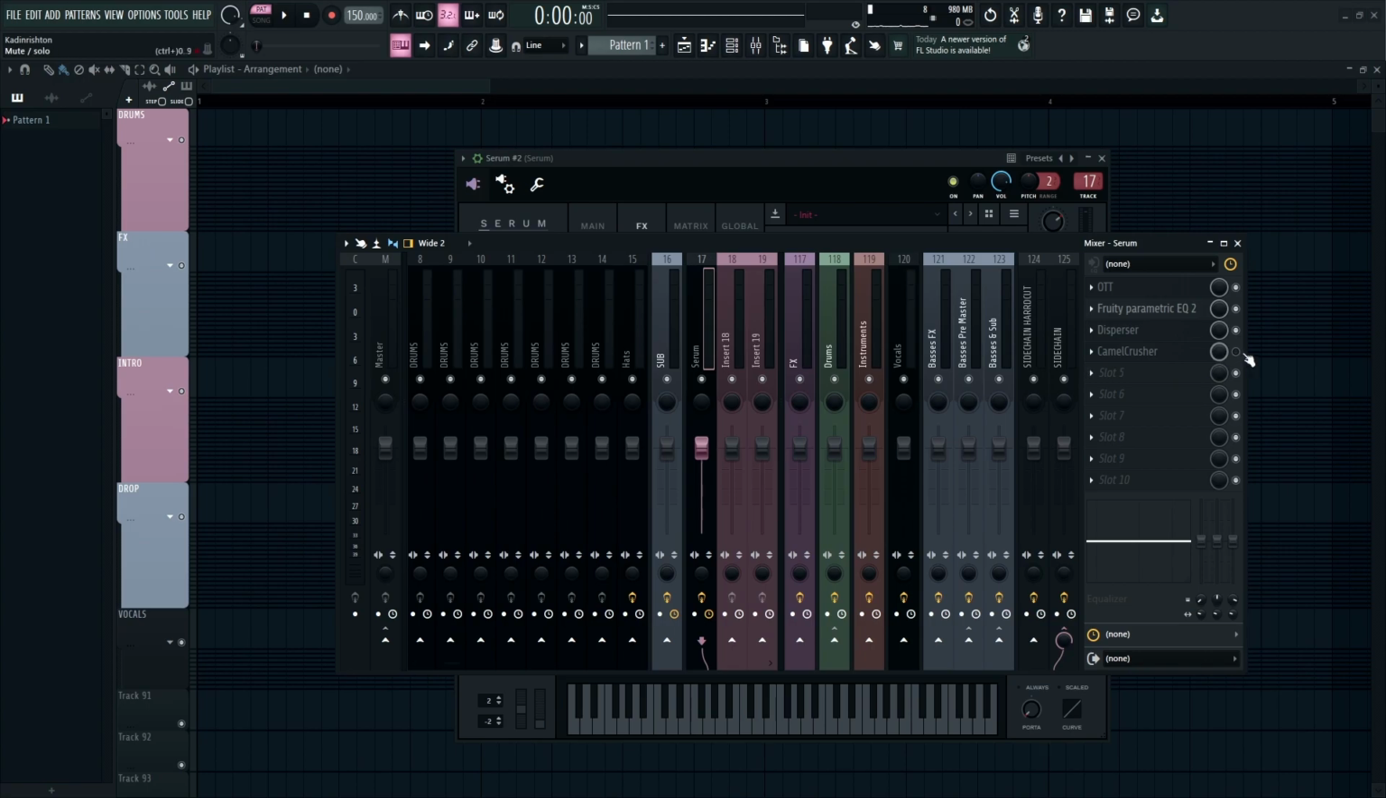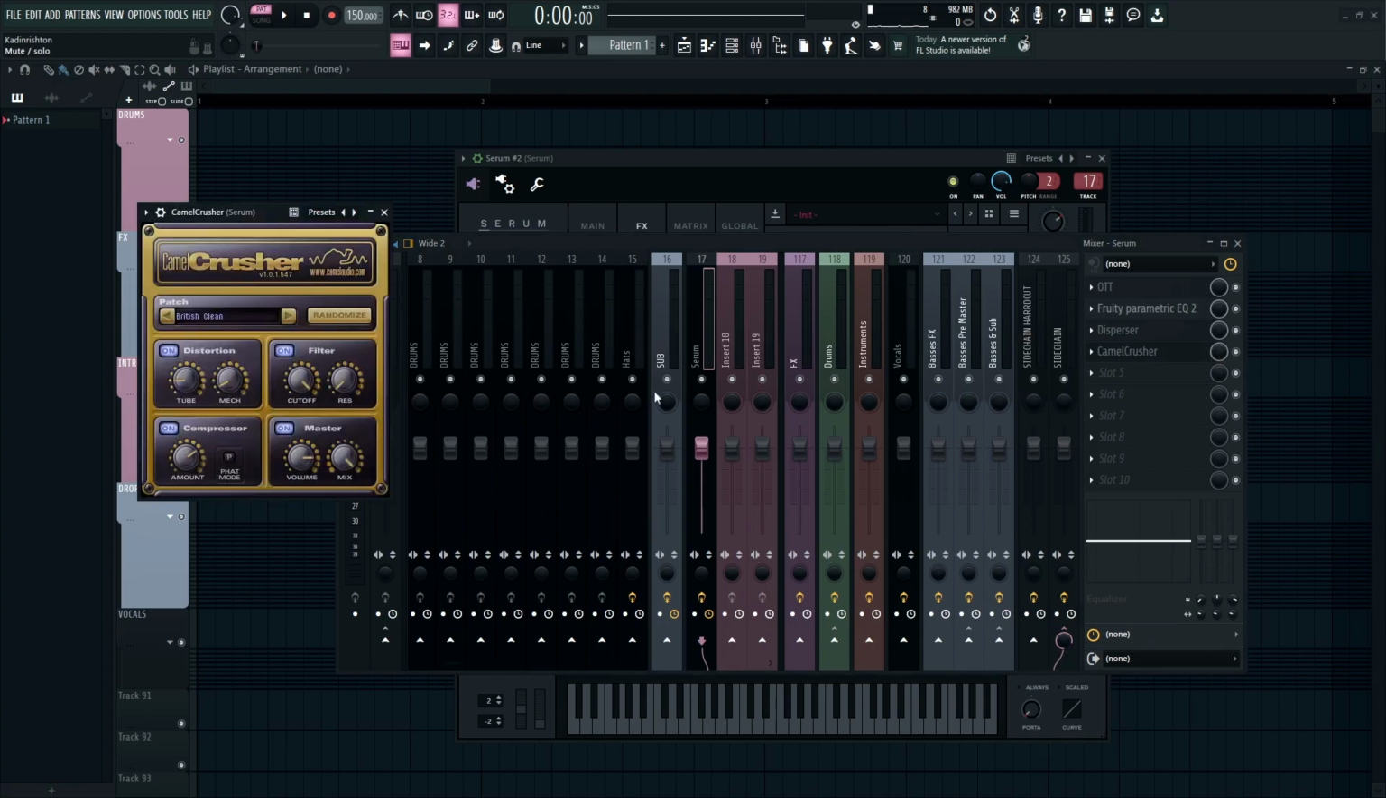Then I have a Camel Crusher, which is just distorting it. I set it to the British Clean preset. I bring the mech up to 6%, and I bring the tube to 18%. And that's it. This is what it sounds like.